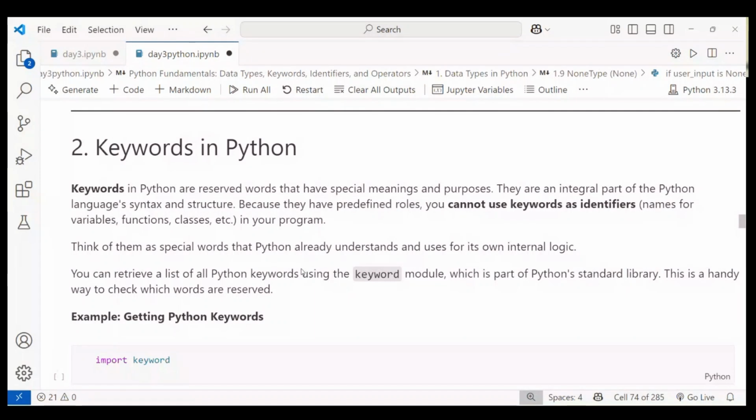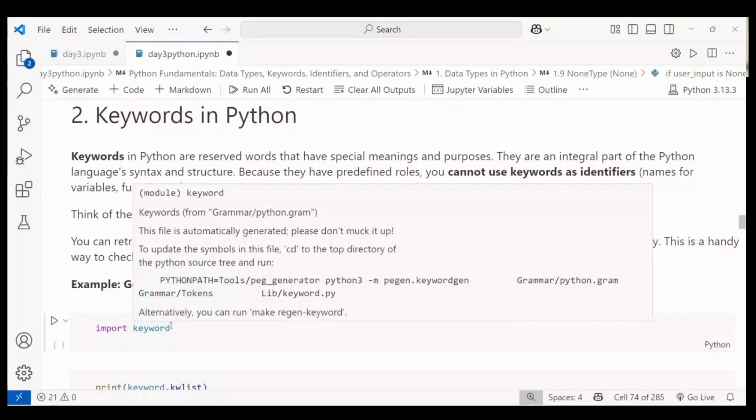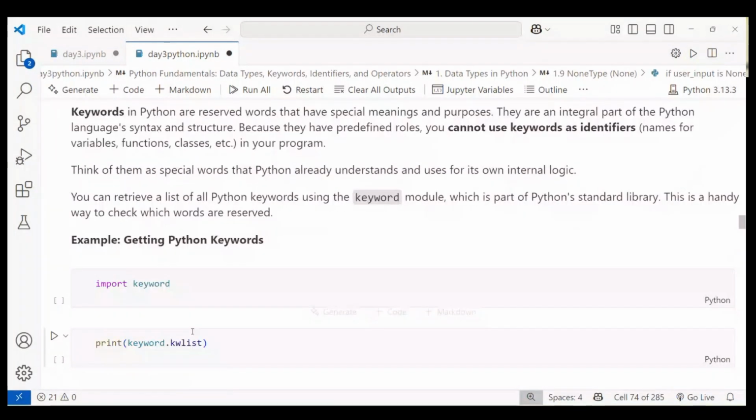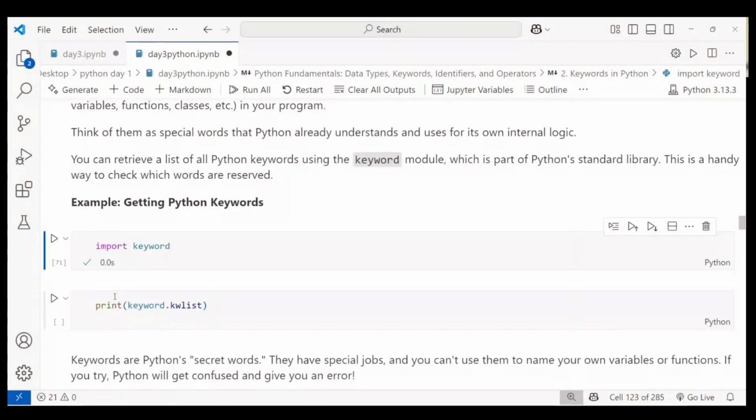If you want to see the keywords, there is a package. When you are importing any package, first you have to use the keyword import. I'm importing the package named keyword. Okay, you can see, right? Keyword is one module. A module is a file that is automatically generated. Okay, I am running this, so I'm importing keyword. If you want to see the keywords in a list, you write keyword.kwlist inside print. When I am running this, you can see here, right? You can get the keywords. There are 35 keywords in Python.